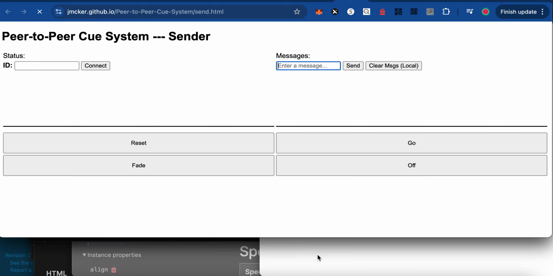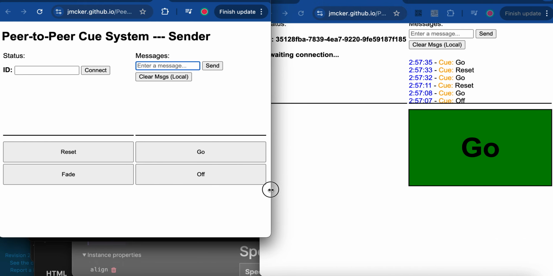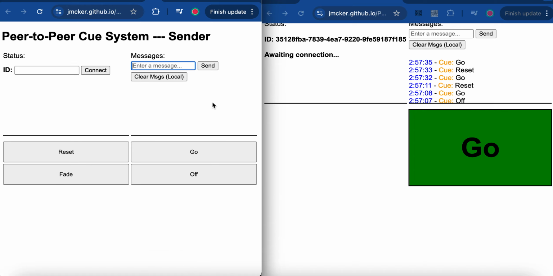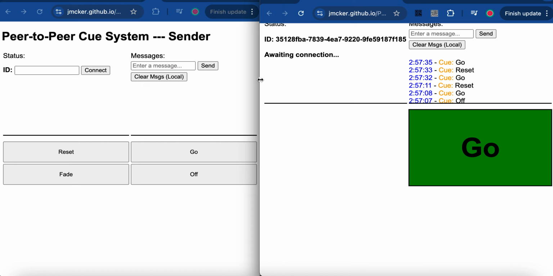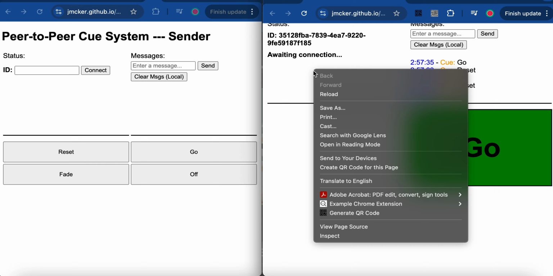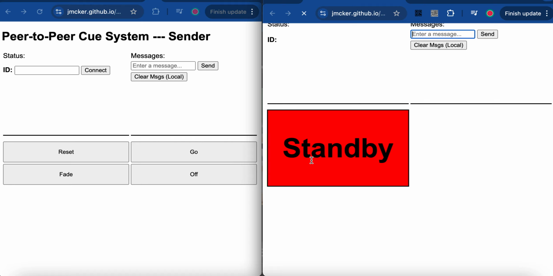and just kind of bring this over so we can see them both at the same time. Normally you would have these on two different computers, and it's really fun. You can find somebody else to do this with, and it actually works, and you can communicate with them. So I'm just going to refresh this. Again, this is called the receiver, and it's kind of where things start in this example.